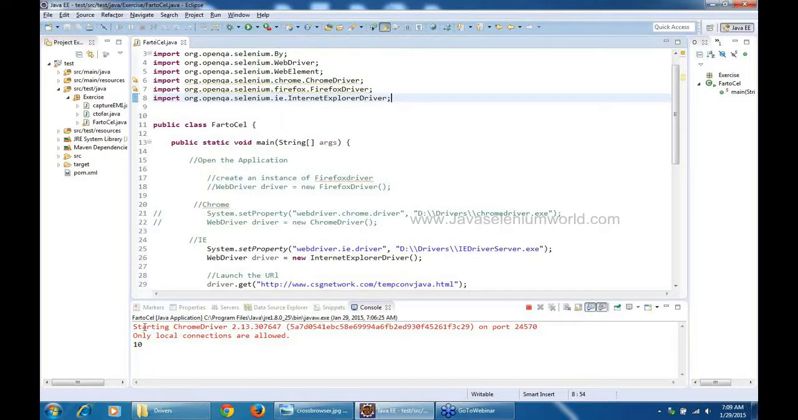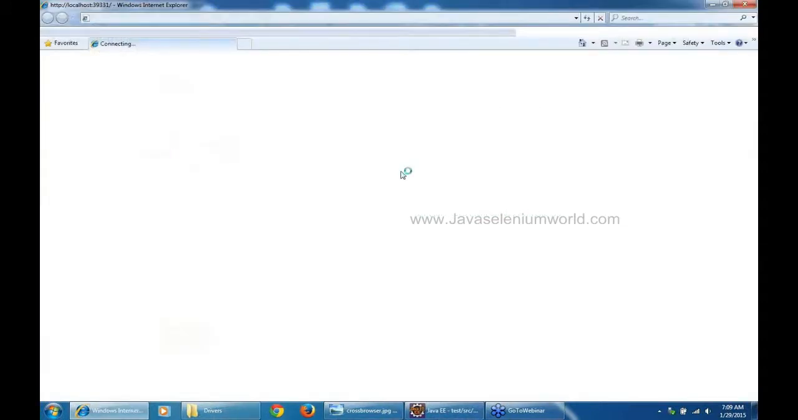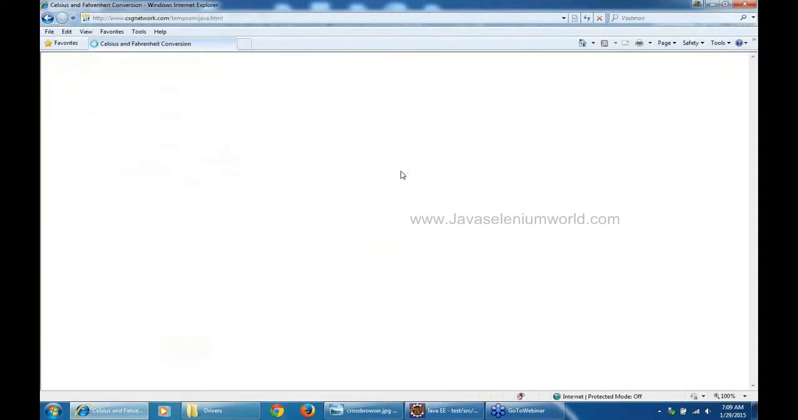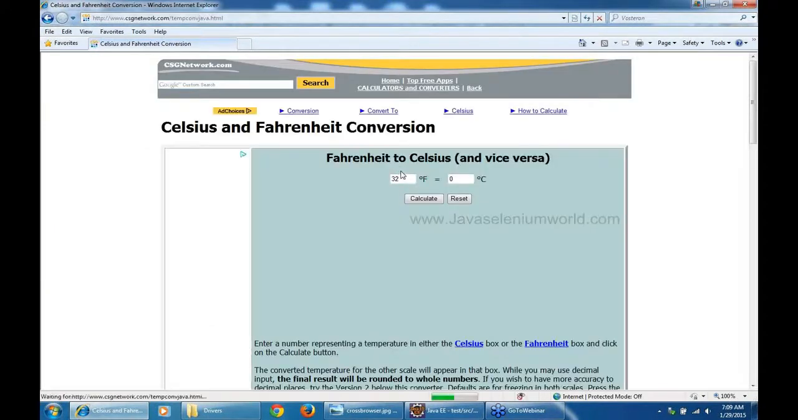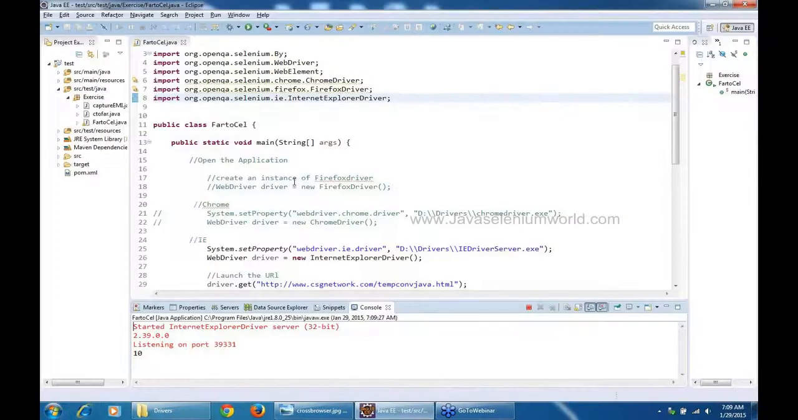If you see this console below, it has the output from the Chrome. I'm going to clear it and run this so that we see the result from IE. So this is getting opened in the IE browser. It should enter value 50, click on calculate, extract the value 10. You see here? You can see in the console the value 10 has been extracted.